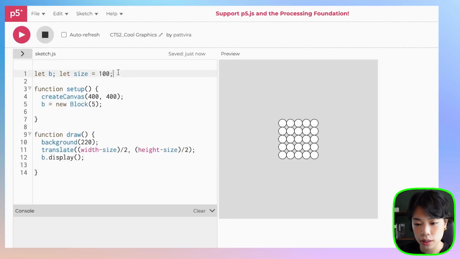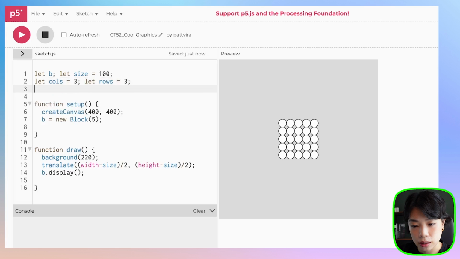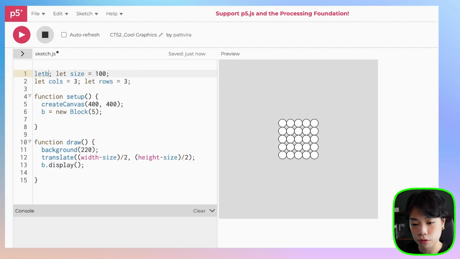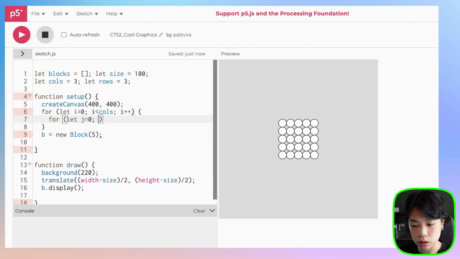Now let's create a bunch of blocks. So I'm going to first declare the number of columns, let's set it to 3, and then the number of rows, let's set it to 3 as well. And then instead of this block b variable, we're gonna create an array. Let's call it blocks, and then I'm gonna use a nested for loop to create these new objects inside a 2D array, right? So let i less than cols, i plus plus, for let j equals 0, j less than rows, and then j plus plus.